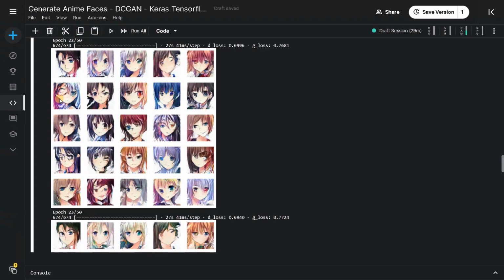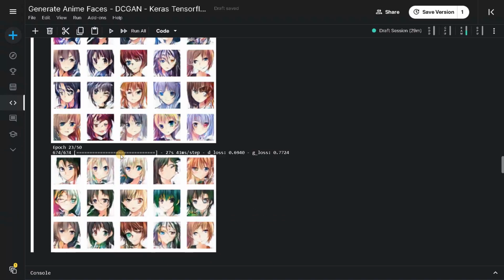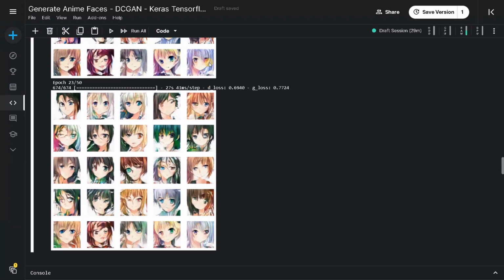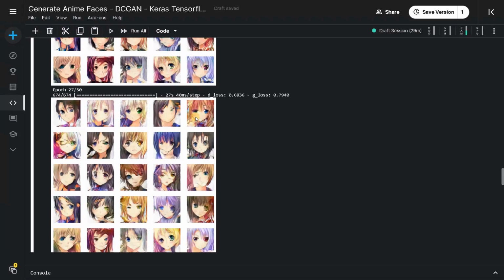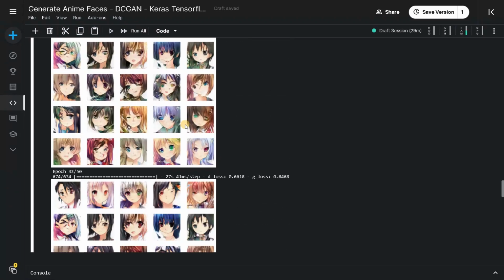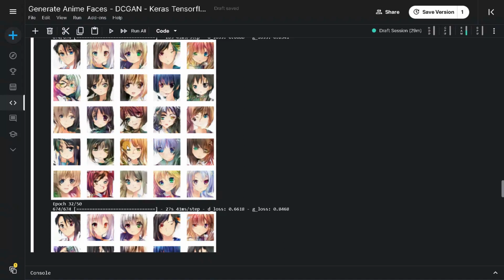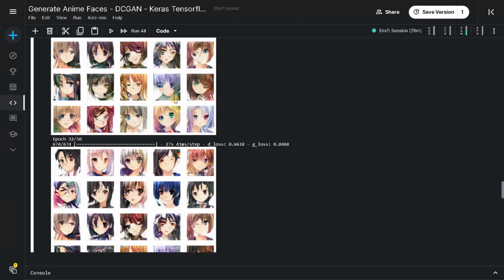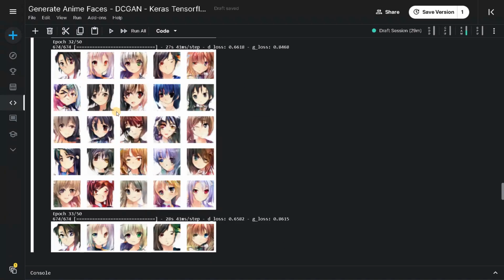So this one is good, but this one is like a Tokyo Ghoul character. So yeah, this one is also good. One red eye and one blue eye. And let's go down further. Now you can see at the 31st epoch we are getting some different characters. So for each generated image we are getting a variety of characters.